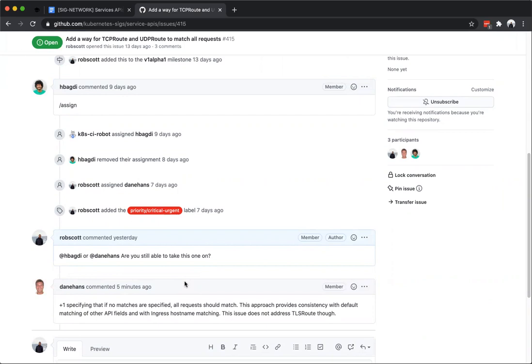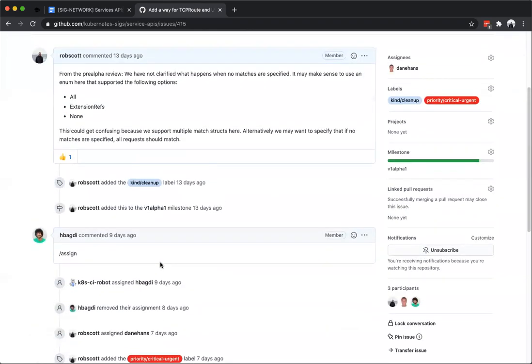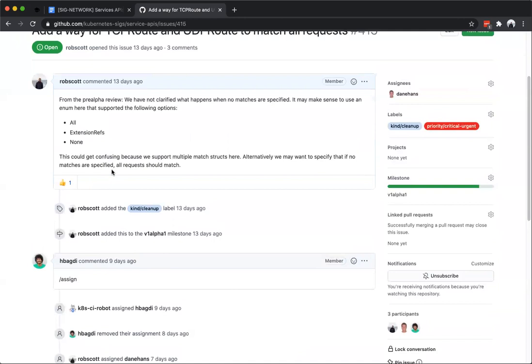Yeah, I think that provides consistency with some of the other API fields. And then also, I just kind of looked at ingress and like the ingress host name, all those fields are kind of similar in behavior, right? That if it's not defined, then it's just a catch-all. Yeah. Or match-all. Yeah, and I think that's obviously the easiest because it's not actually a new API field, but it's also probably the easiest to understand.